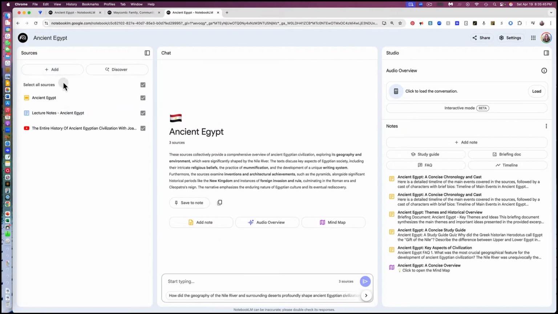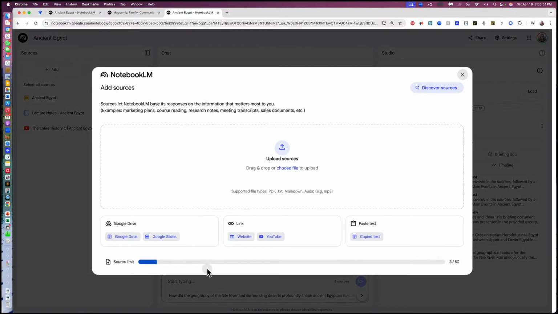So here I have already uploaded a few documents, and let me show you how this works. If you hit add, you can actually upload anything from Google Drive, from Google Docs, from Google Slides. So if your teacher gives you Google Slides, you can upload Google Slides. If they give you PowerPoint presentations, all you have to do is save it as a PDF. And then you can upload it as a PDF.